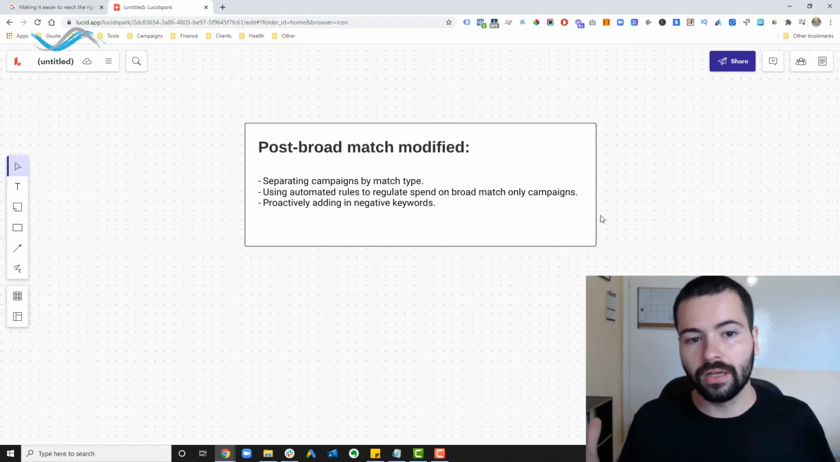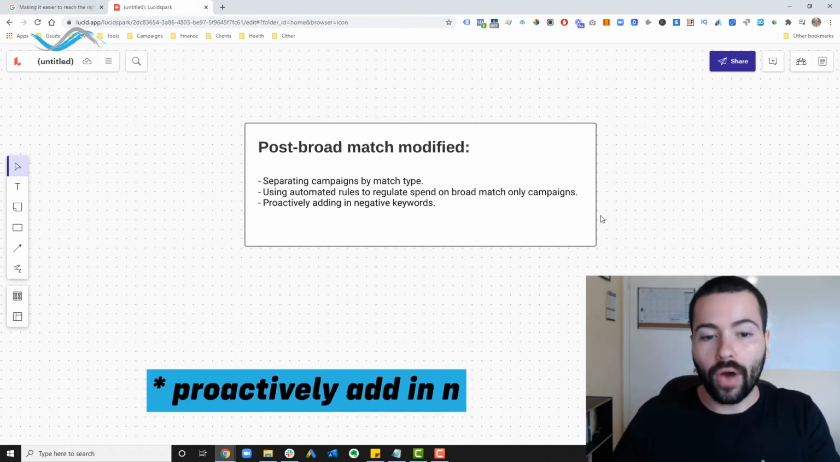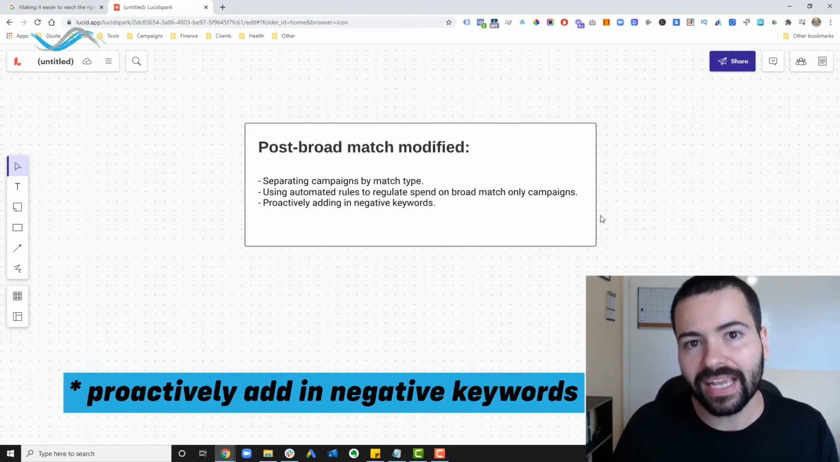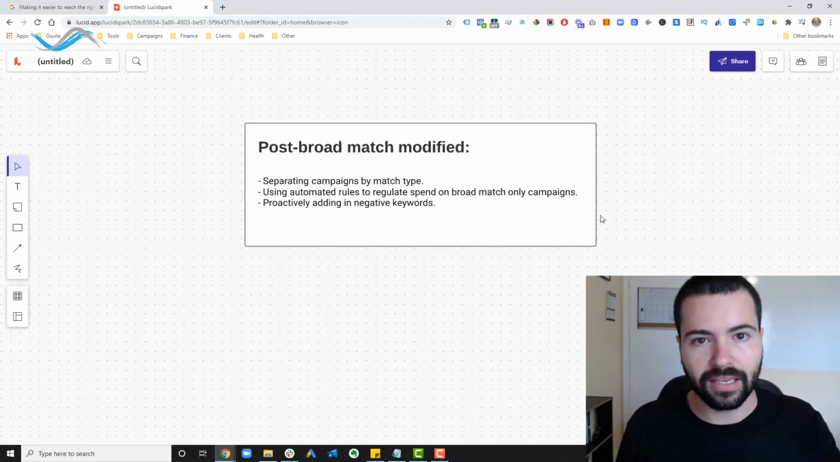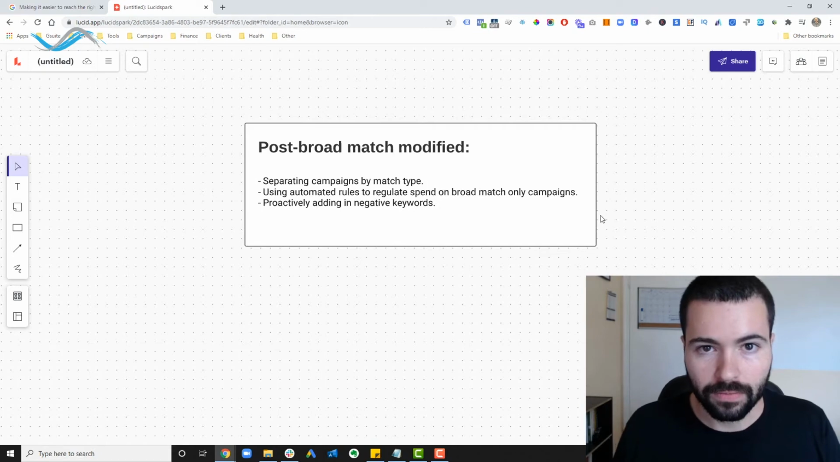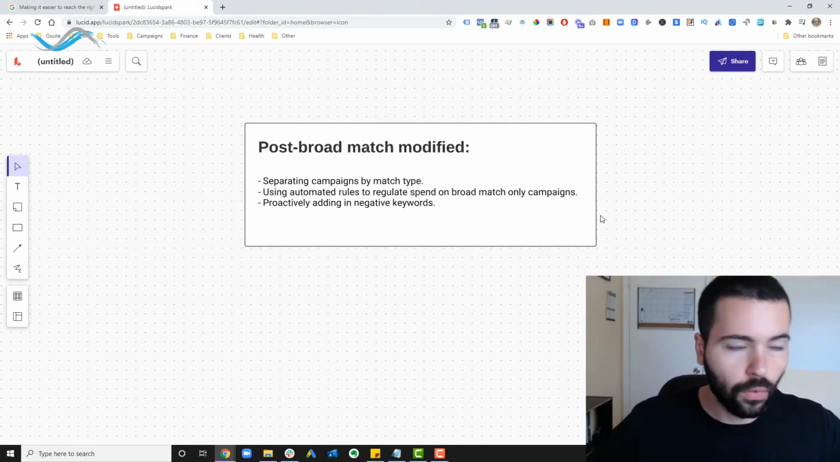And then of course, in a post broad match modified world, it's going to be so important for us to proactively add in negative keywords. And by proactively, I mean just thinking about negative keywords that you don't want to show up for, just by yourself or from ideas, talking with friends or whatever the case might be.